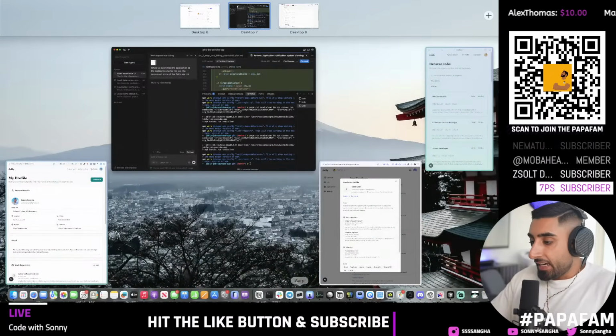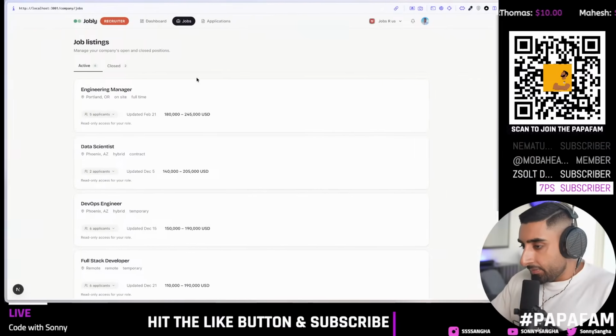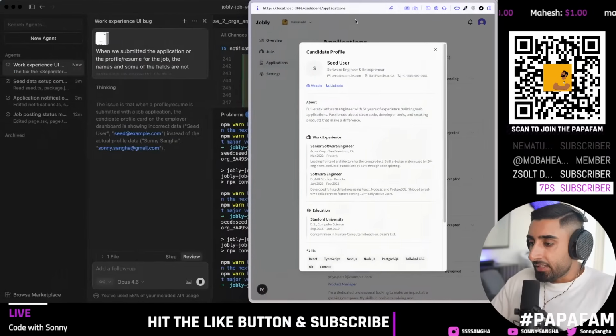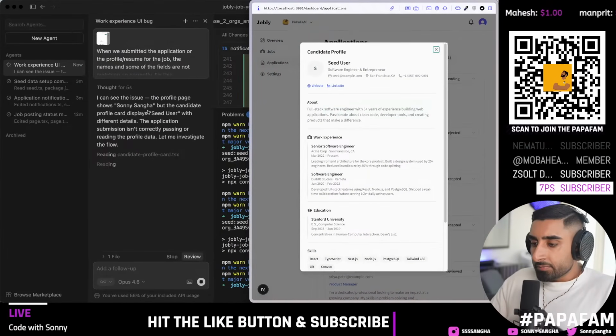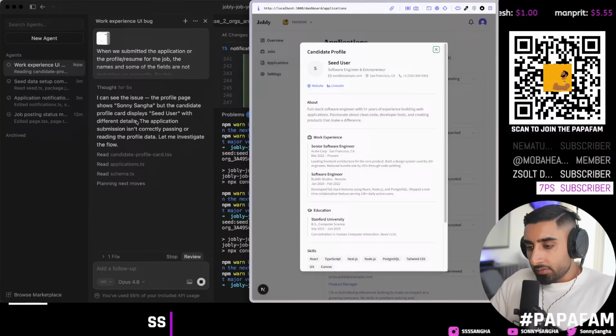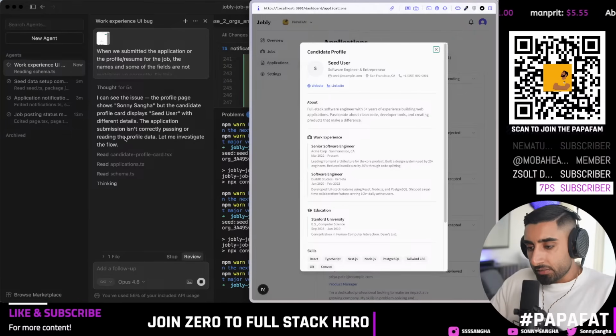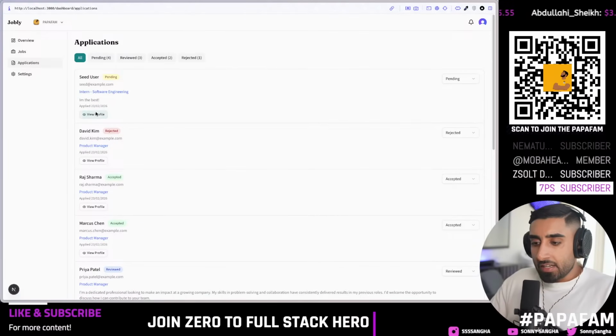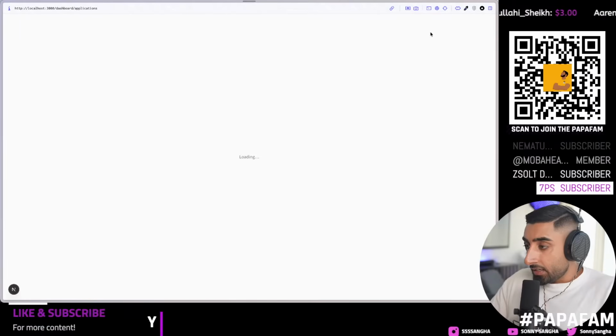Yeah, dude, the actual final one that we did in this one is super nice. Like this one is really, really nice. And I've given you the code for that one. But the candidate profile shows seed user with different details, application submission correctly passing or reading the profile data. Let me investigate the flow. So primary examples of just debugging flows, right? And then in this case, you know, application come through. Let's see here as well. Notification didn't come through.